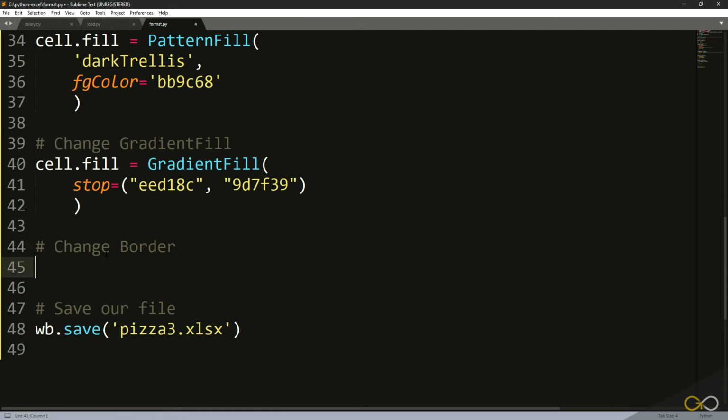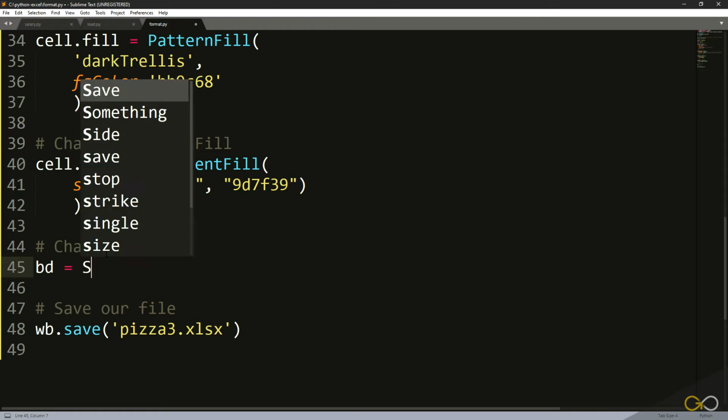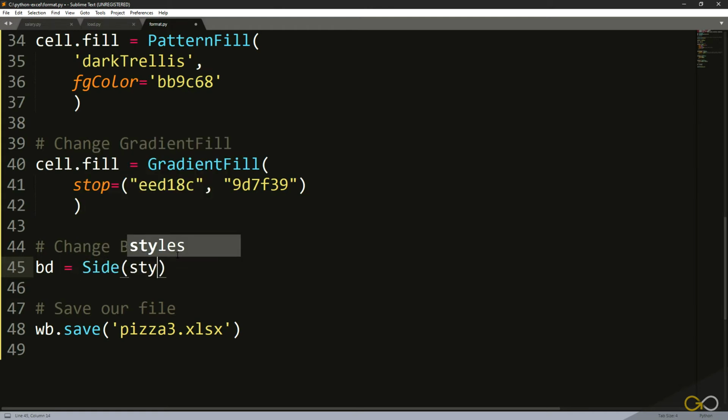So when you want to change a border, it's basically a two-step process. You have to define the side and the thickness of the line you want to create, and then you change the border to that thing, right? So the first thing we do is create a variable, and let's just call it BD, short for border. And this is going to equal a Side. And we want to give this a style of thick, and we'll talk about that in a second. And we want to give it a color of any color you want. Now, let's just do black. We know that's 000000.